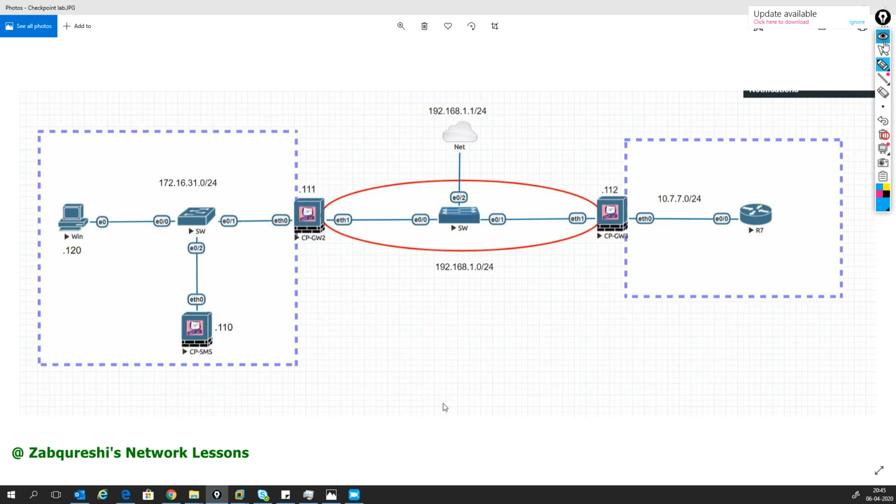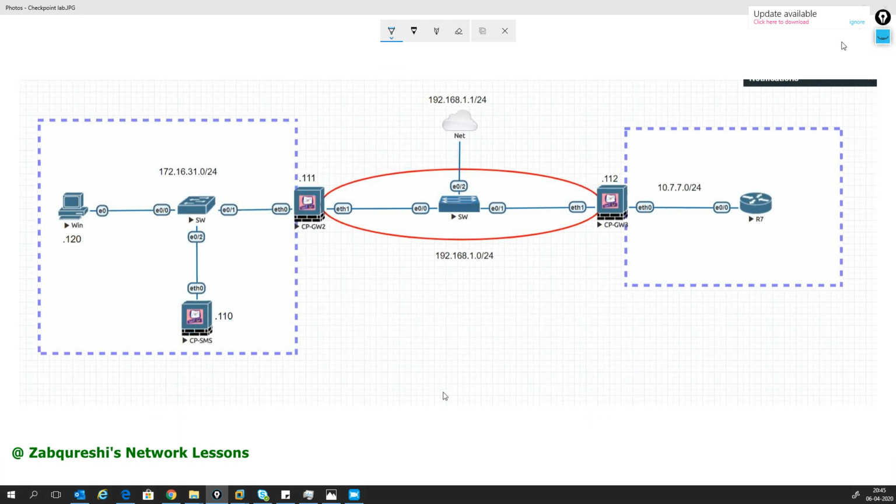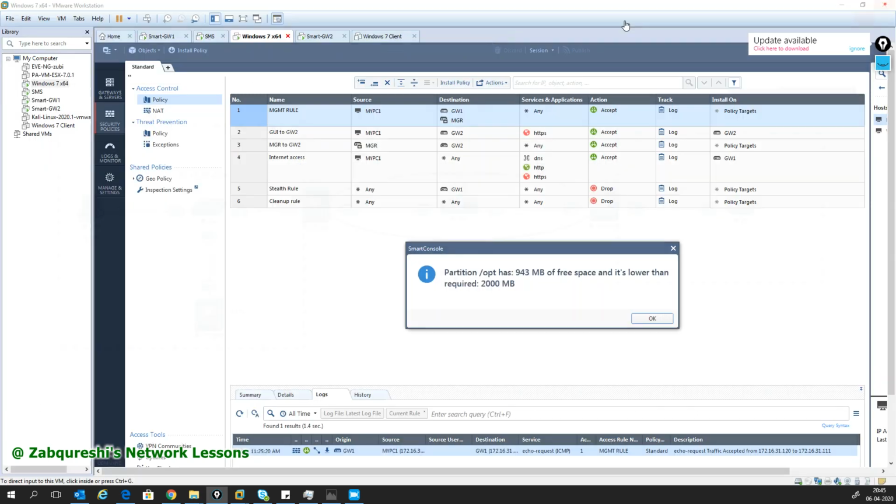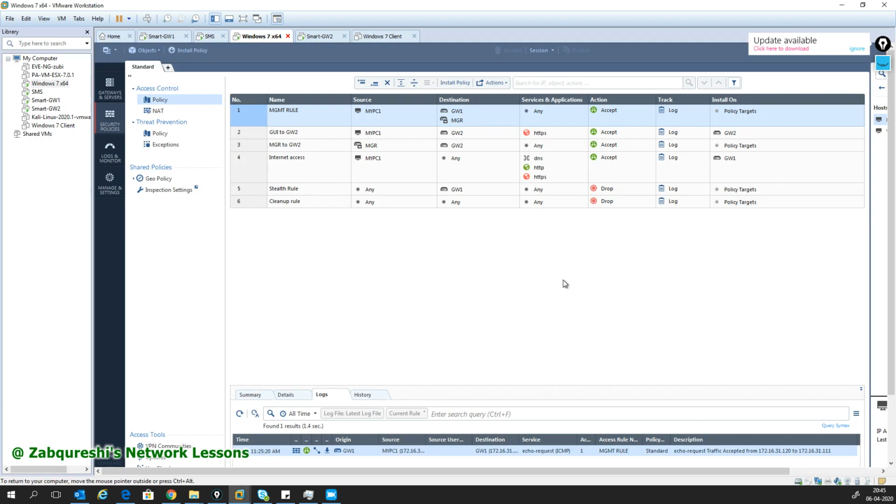So without wasting much time, let's begin this video. I'll close this network diagram that we are working on, and this is the smart console.